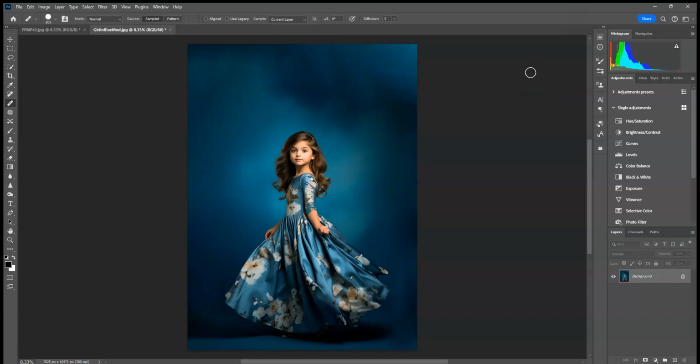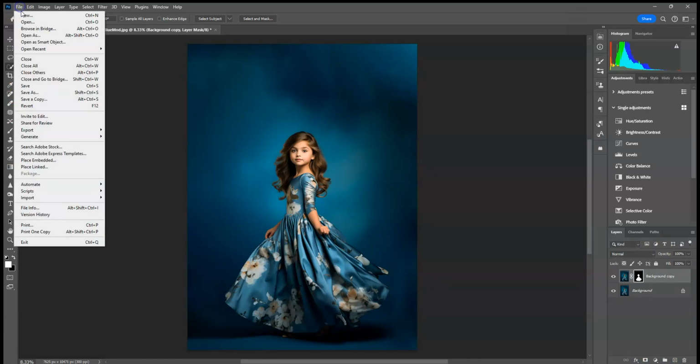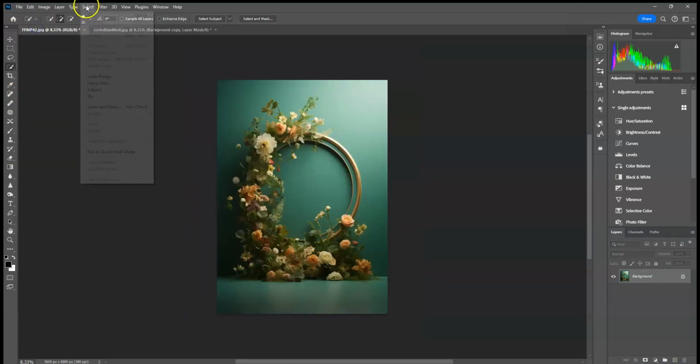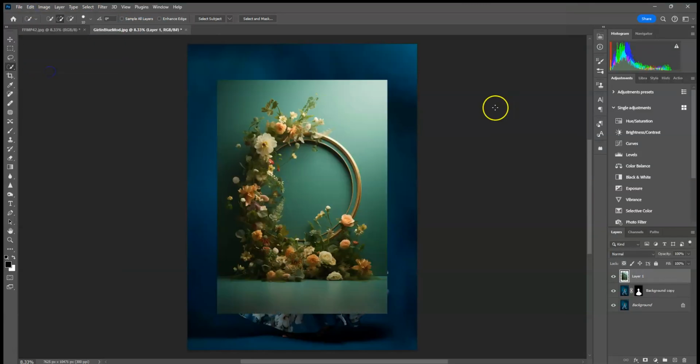Now I'm going to go ahead and select my subjects. I'm going to go to my quick selection tool, select subject, and make sure that she's selected pretty good. And duplicate that layer and then create a layer mask. Now I'm going to go ahead and grab my backdrop, select all, edit, copy, edit, and paste.